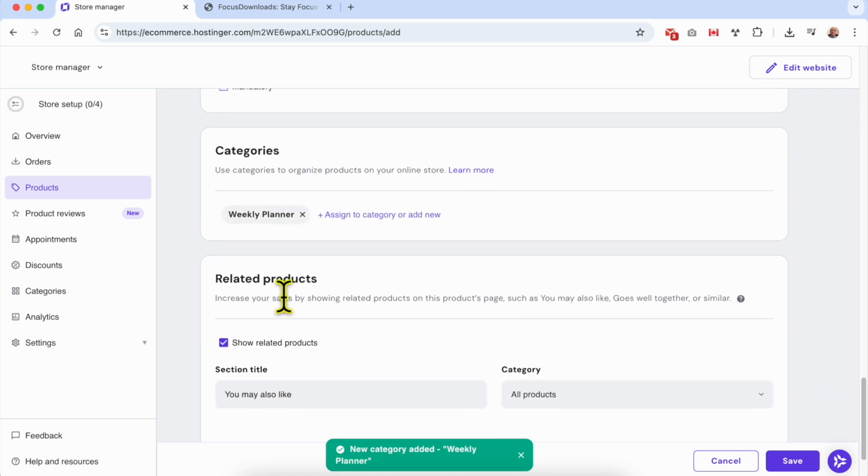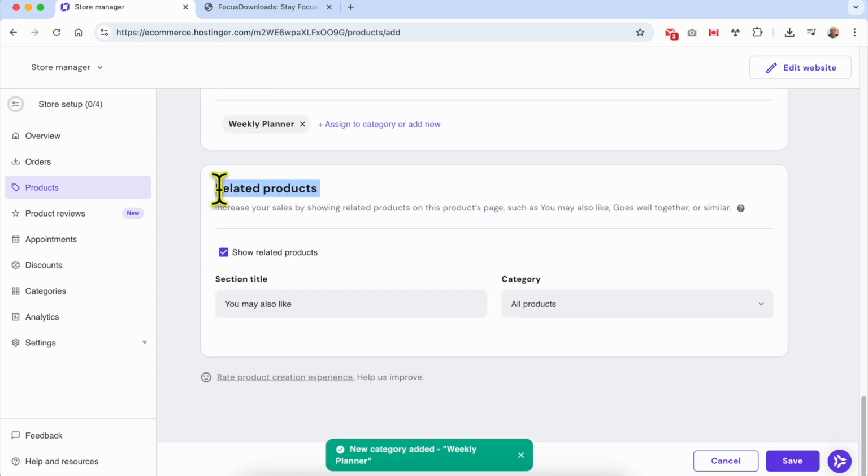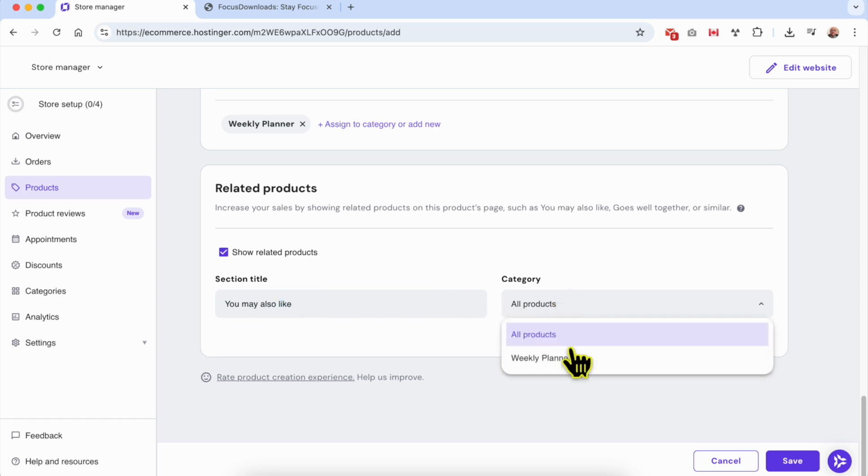Now this category is assigned, and below my product image or product details, you can show related products. This is good. This section will be titled "You may also like." And for the conditions, you can only show products from the weekly planner category or all products available on your store. I will go with all products.